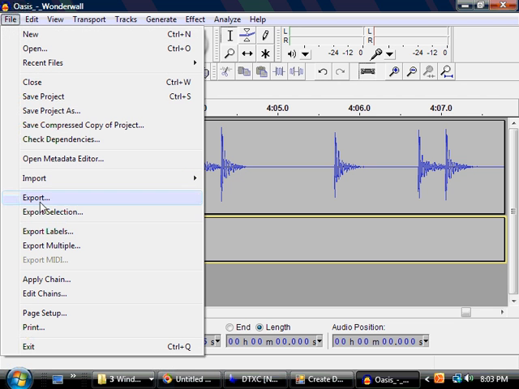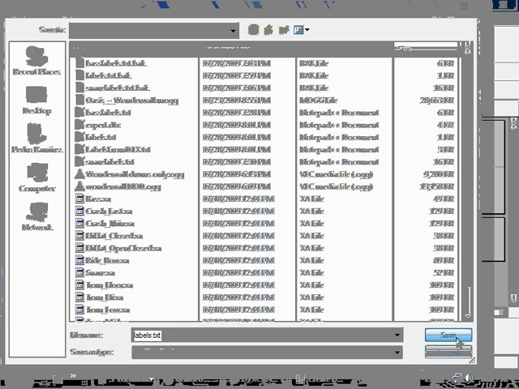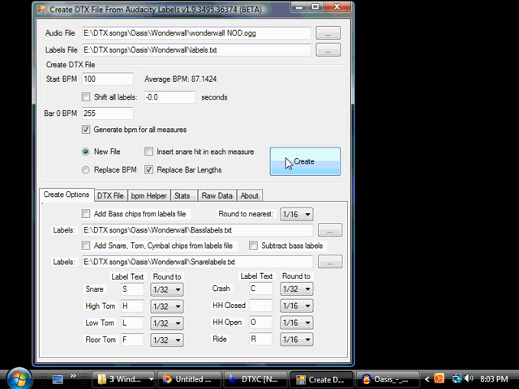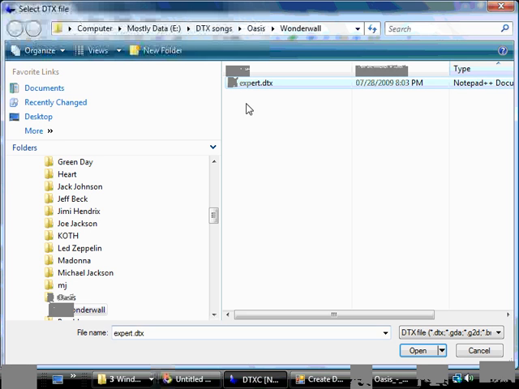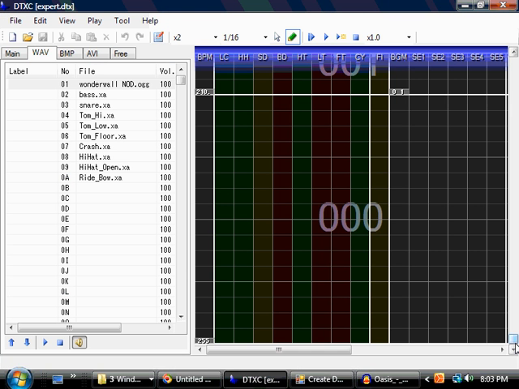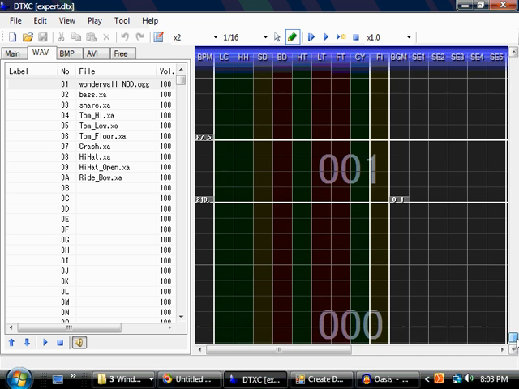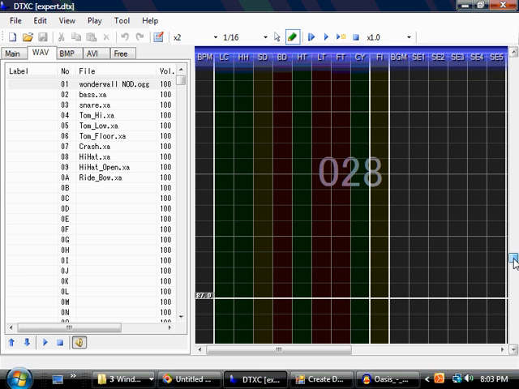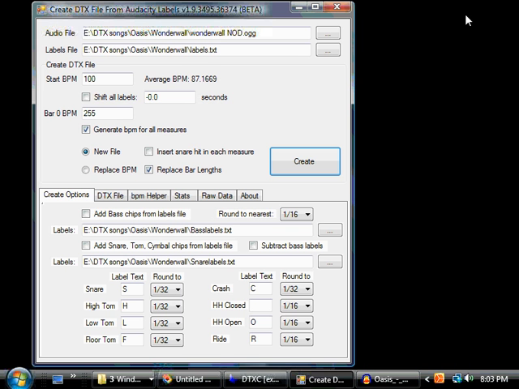I say Export Labels again. Do the same thing I just did. Go back to DTXfromAL. Hold down the Shift key, hit Create. It replaces my expert.dtx and recreates that file. And what do you know? When I open the expert file, I have it starting up correctly, and all my measures are right in sync. The BPM is automatically populated. So that's how you deal with varying BPM files.